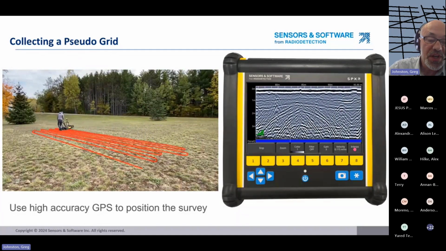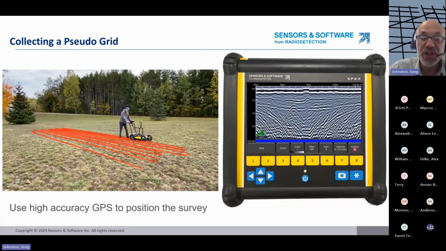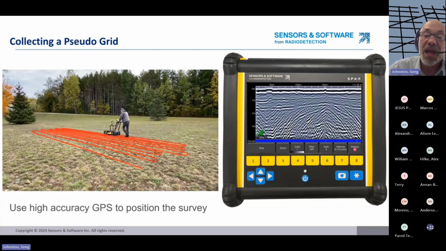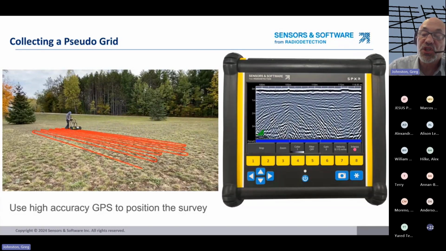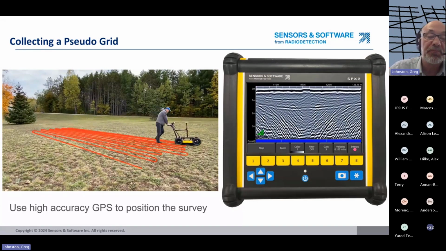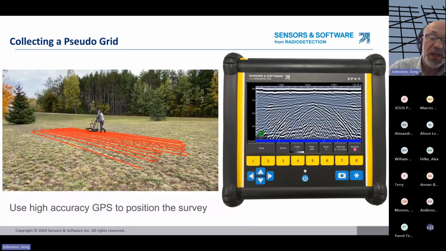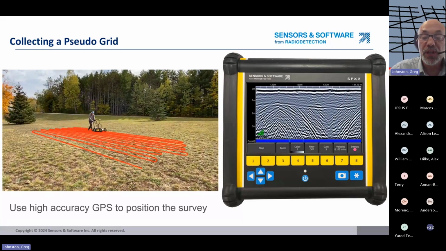You need open skies to give you all the GNSS satellites so that you can accurately position the path of the GPR survey. If you do this type of survey in an area with limited open skies, like under tree canopy or around tall buildings, it will affect the data because it'll affect the positioning. It'll have things that are out of position, and that just makes it more difficult to interpret.